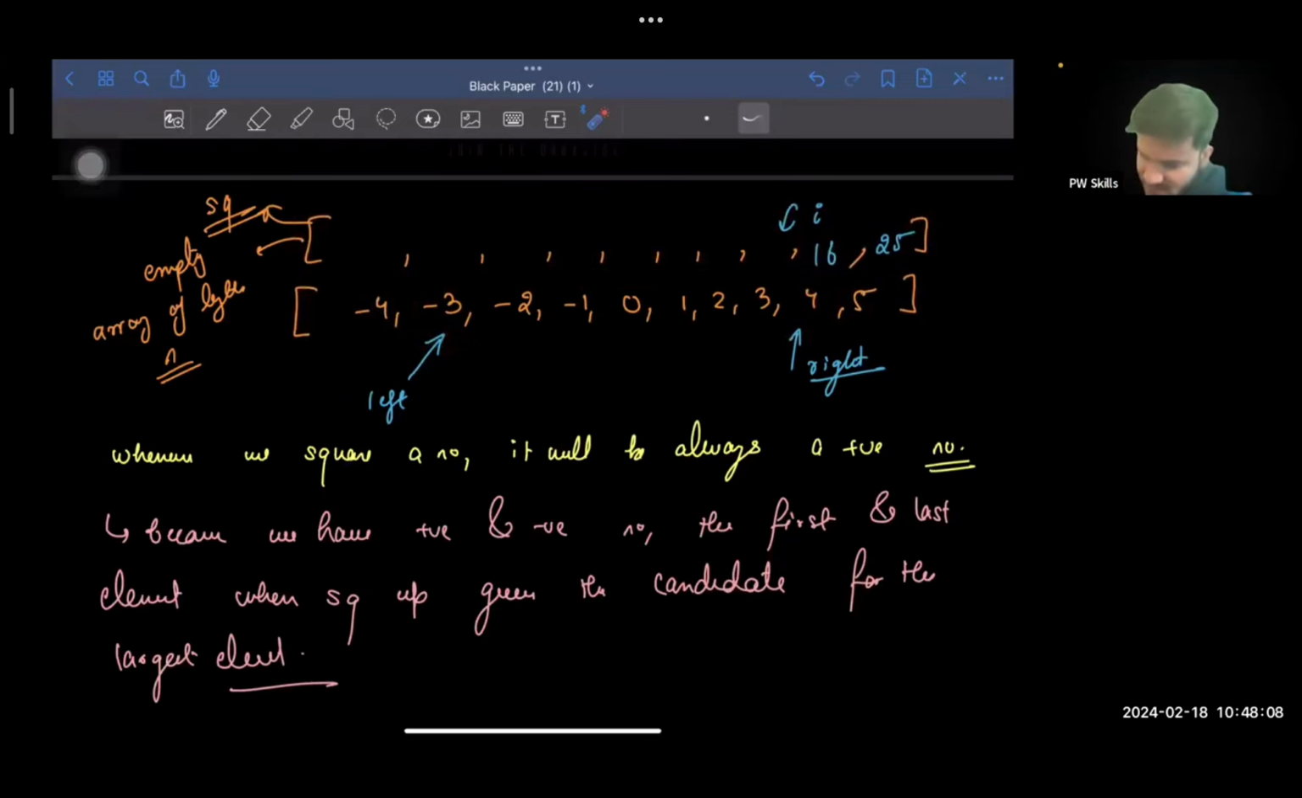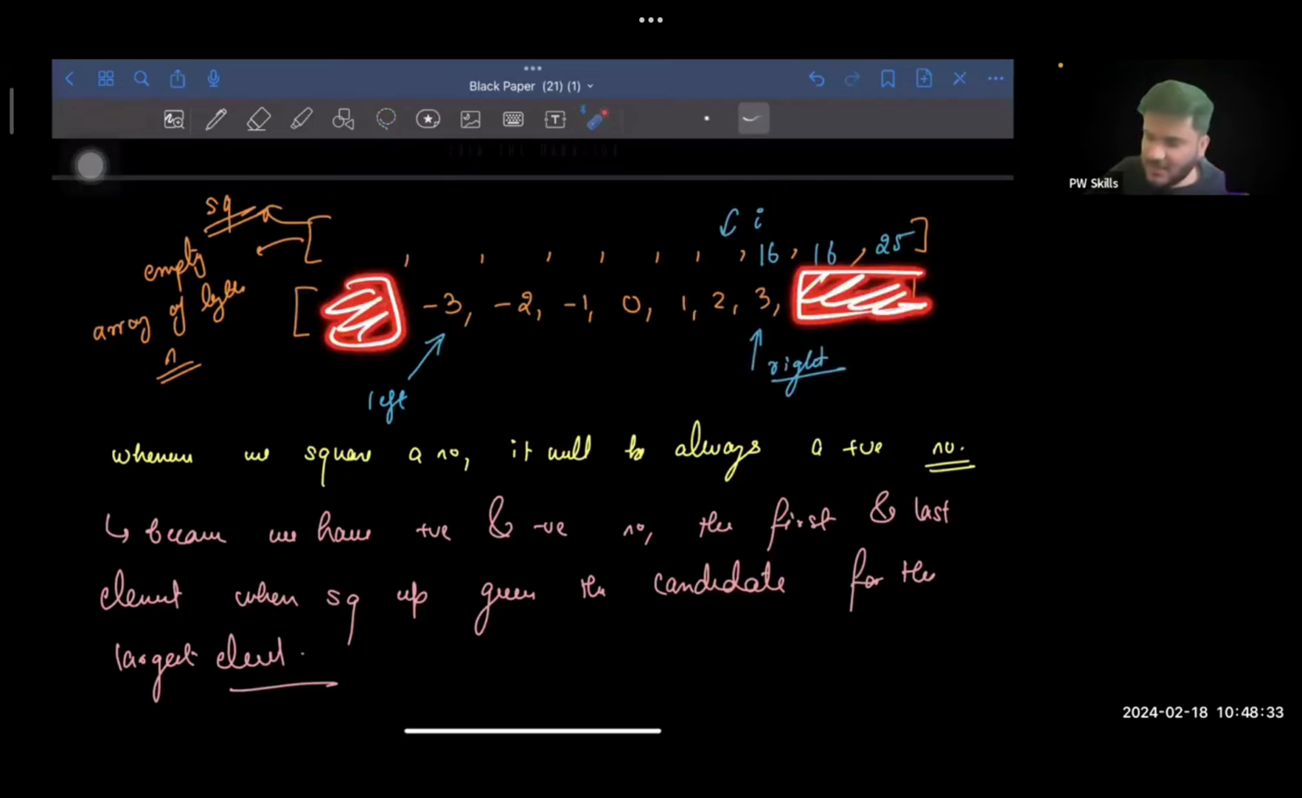Now, -3 into -3 is 9. 4 into 4 is 16. Which one is bigger? 16 is bigger, right? So we will put this 4 into 4, 16 here. We'll move right here. We will move I here. And can you see? Now, these many elements are done. We are left with these elements.